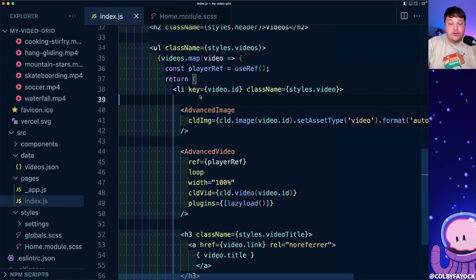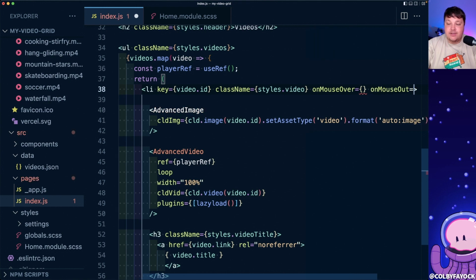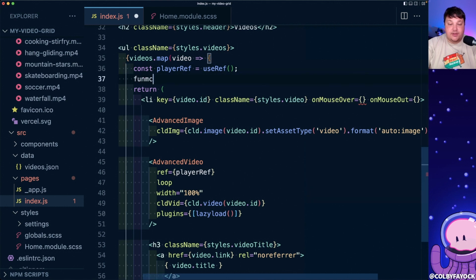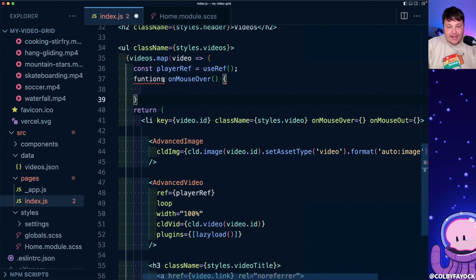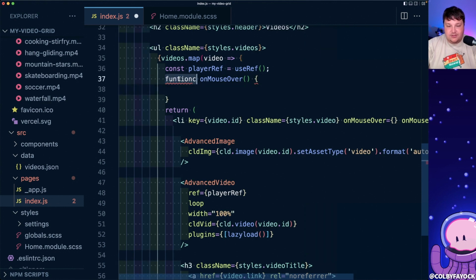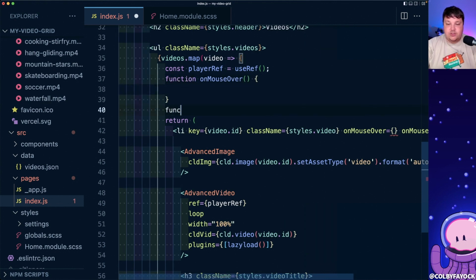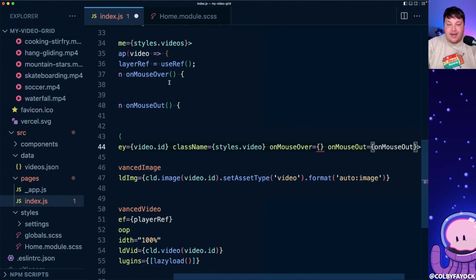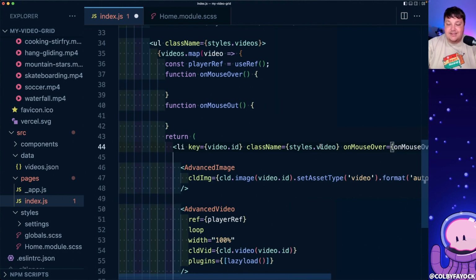Now, in order to control this, we can look at our LI where we're going to add onMouseOver as a function and onMouseOut so that we can control our player based off of those actual functions happening. So I'm going to create those functions as well, onMouseOver. I'm going to actually say function, and then function onMouseOut, where I'm going to pass these in to my props so that I can control the hover, but then inside that's going to be able to have access to our playerRef.